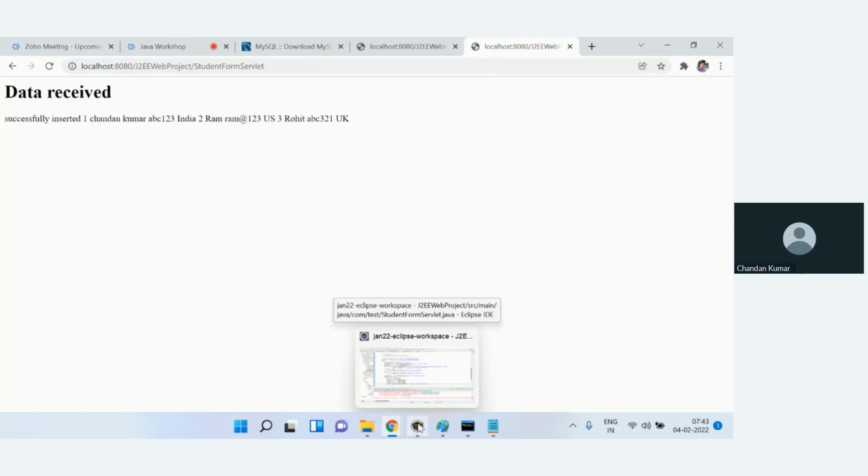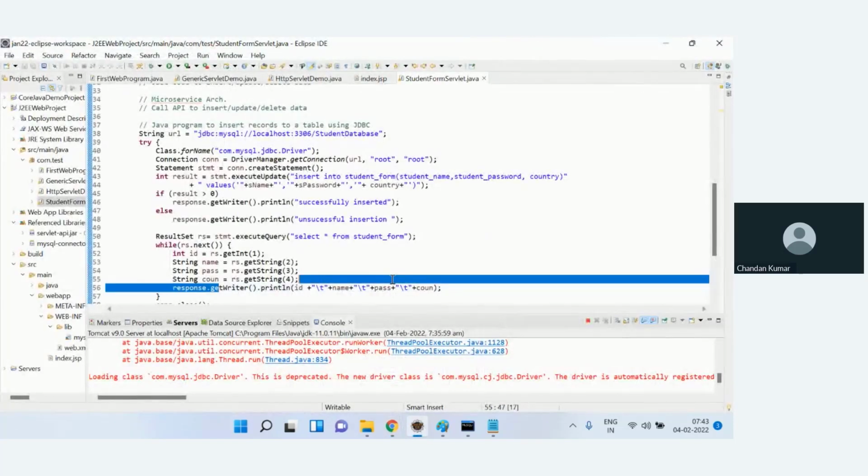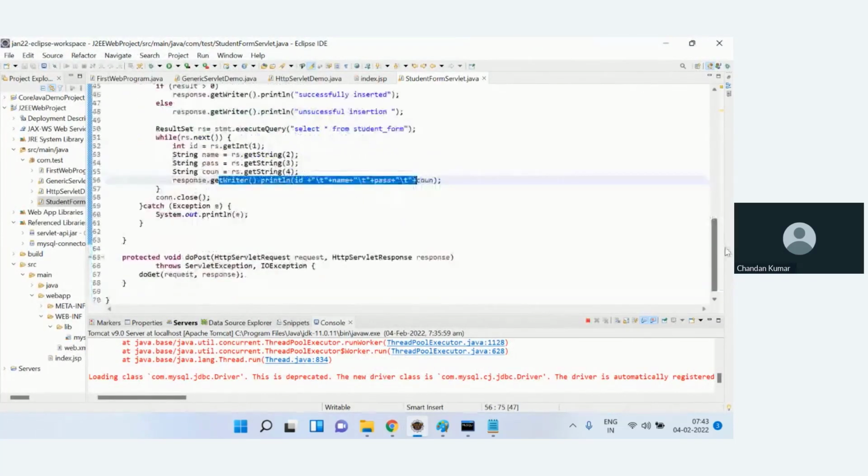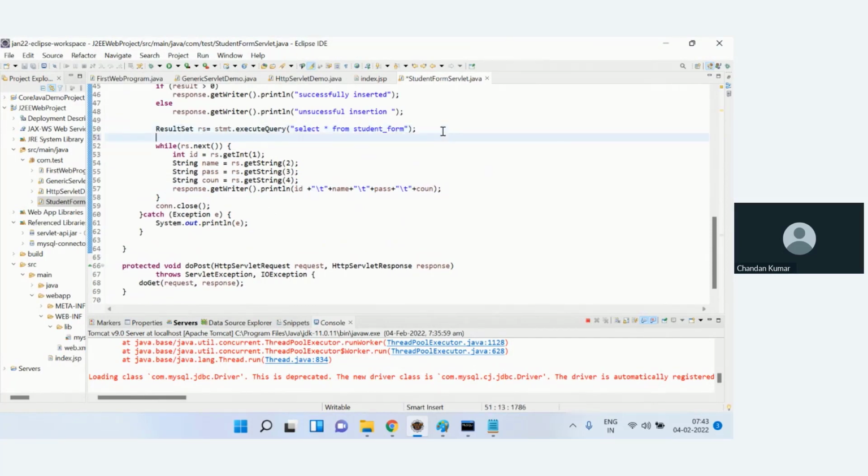All the data is printed here actually, but ideally we should use a table, right? Instead of directly printing here, we should use a table to show all the details. So how can we do that? We have to write the code in table format, and then it will display. Are you able to get all these things?